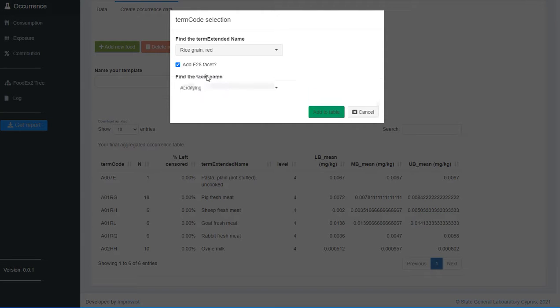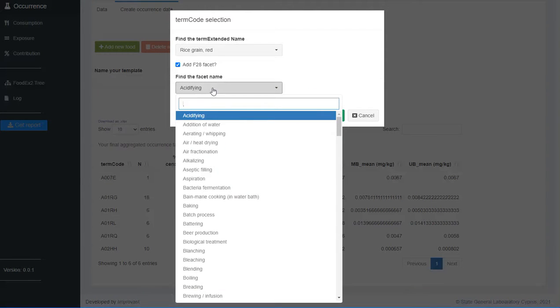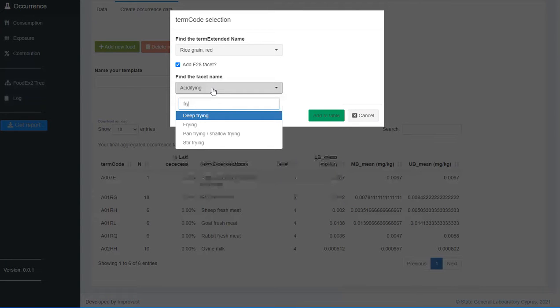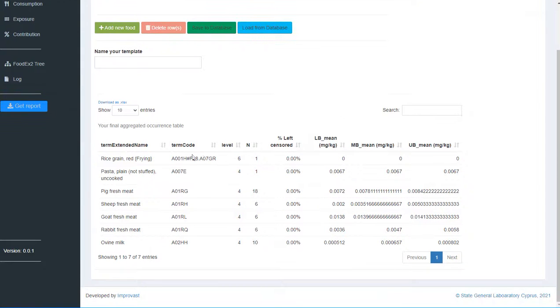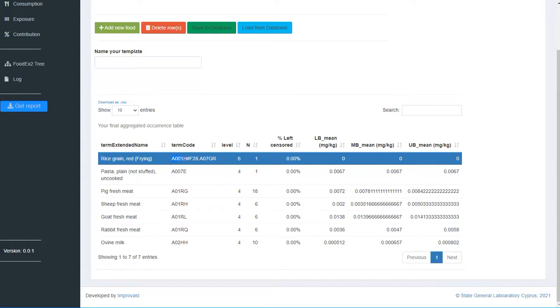This is a processing facet. We can also search the processing facet. Let's say it's frying rice. We add to the table. So here we have rice grain red, frying. This is the term code. This is the base code. And this is the F28 facet, the processing facet. It's at level 6.